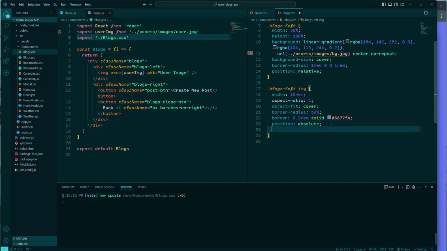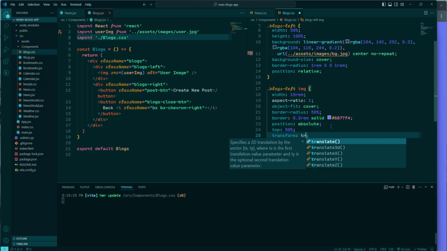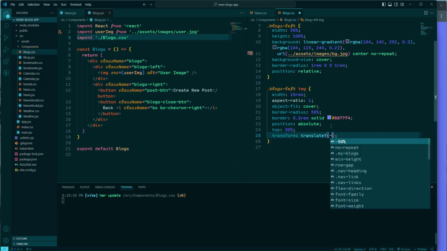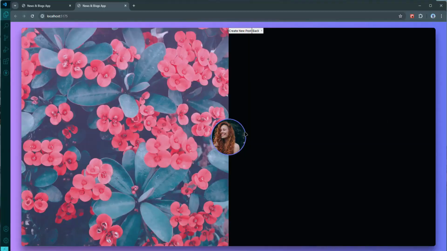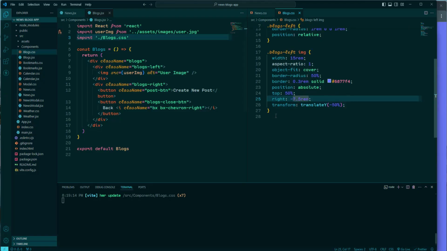Let's change the position. So we need here top position to be 50%. We have to center the image vertically, so we need here transform, translateY with the value minus 50%. As for the right position, I'm going to make it minus 7.5 rem. It's the half of the width of the image. So as you can see, now the image is positioned nicely, and we have to take care of the right side. So let's go ahead and select blocks right.